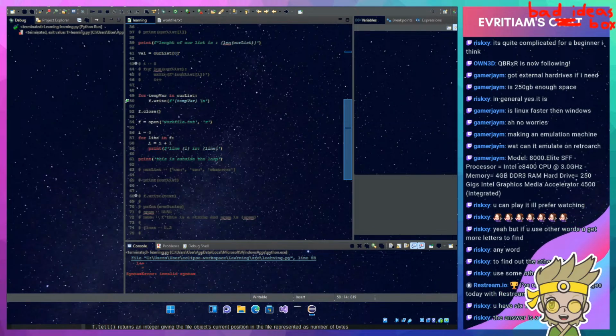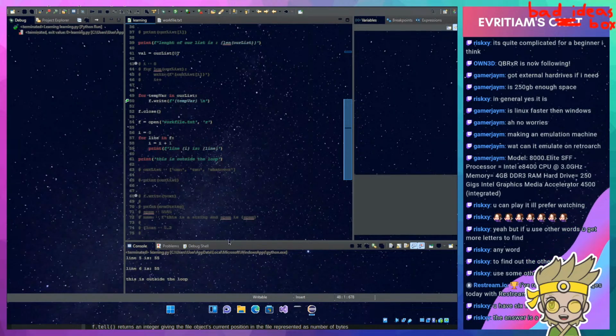So what will this do? We'll go line by line. It will keep track of the number of the line, the index of the line. So line 1 is, and it prints out the line. So at least that's the idea. Right.